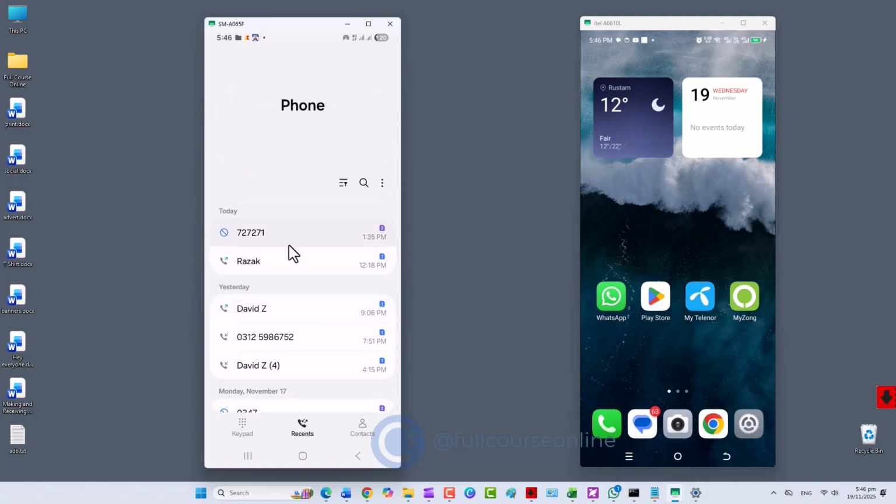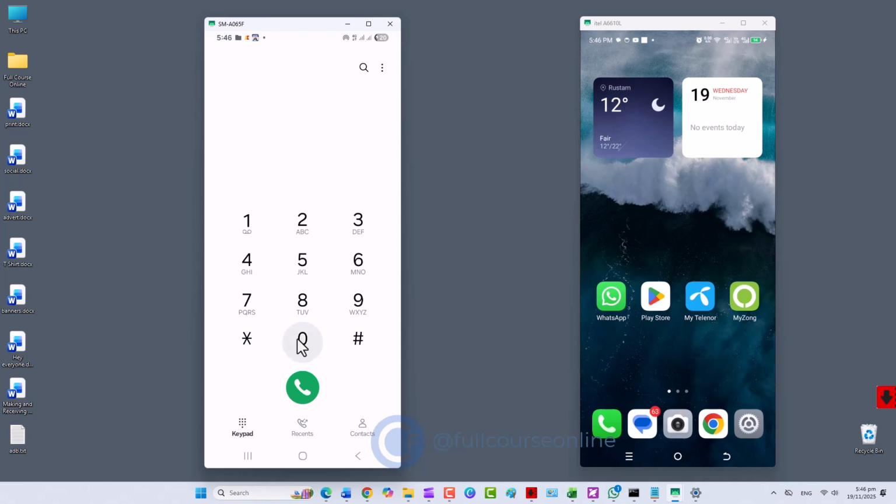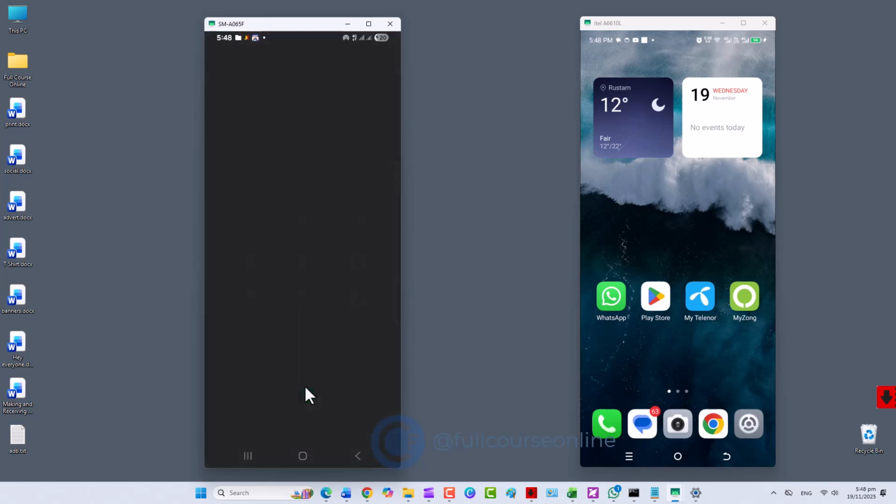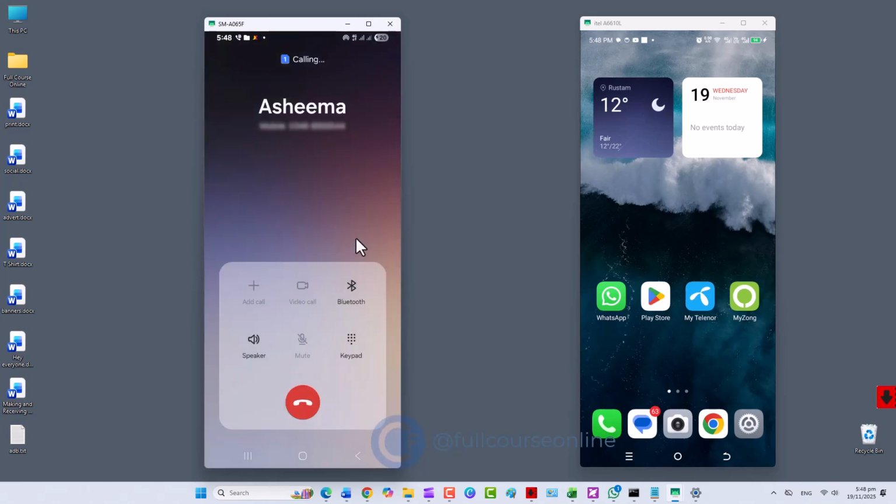If the person isn't in your call log, tap the keypad button at the bottom and manually enter the number. As you type, any matching contacts from your list will appear, so you can select them instantly. Once the number is entered, tap the green call button to start a voice call. If your device shows a video camera icon, tapping it will start a video call instead. You can always cancel the call by tapping the red button.